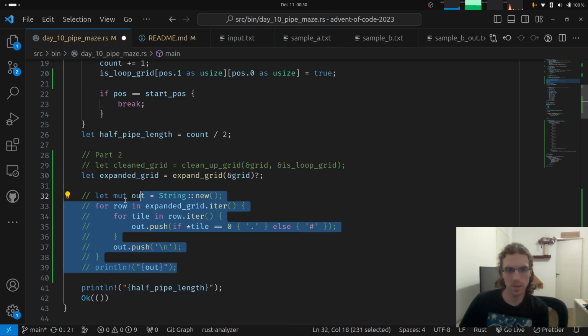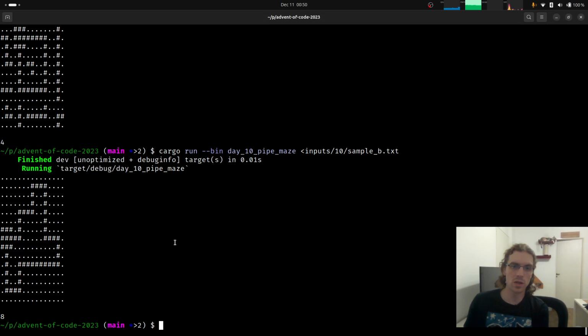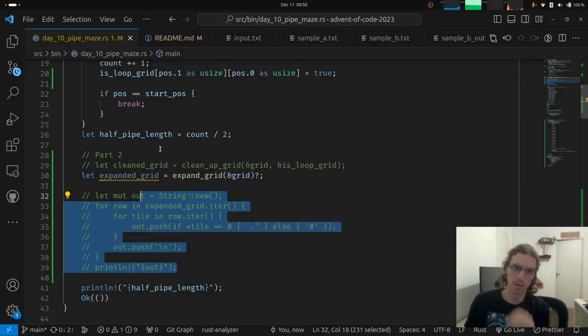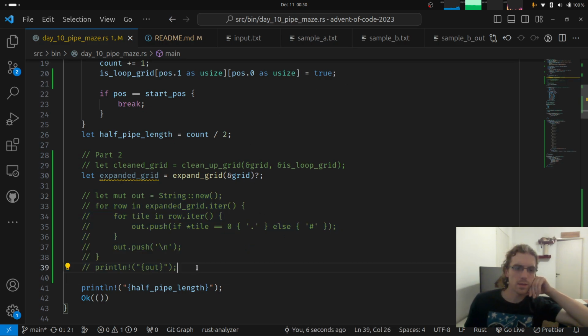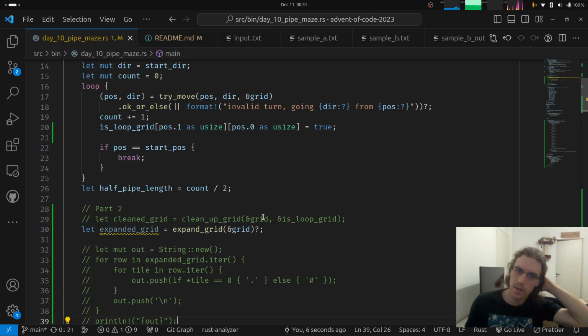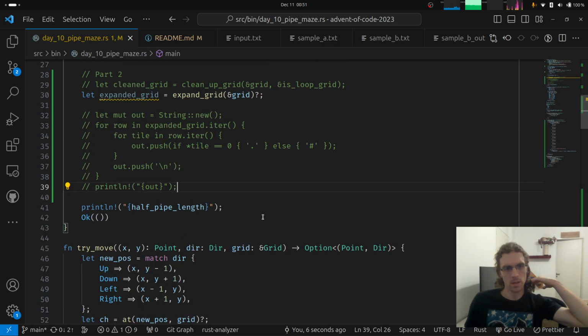We can comment this out. I'm not going to try to print the expanded grid for the actual input, because that's going to be super huge. Oh, and it's an hour already, so maybe I should be taking a break, but we have at least expanded our original grid with the pipes. That is nice.